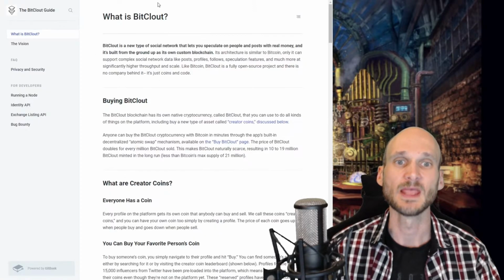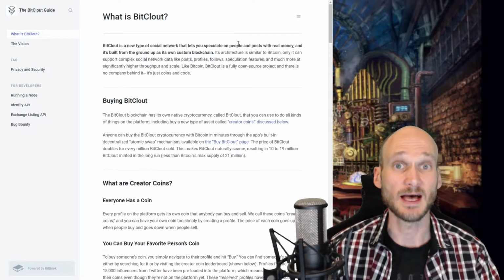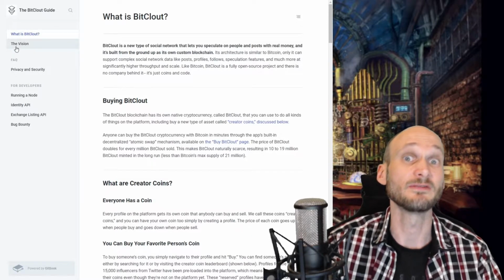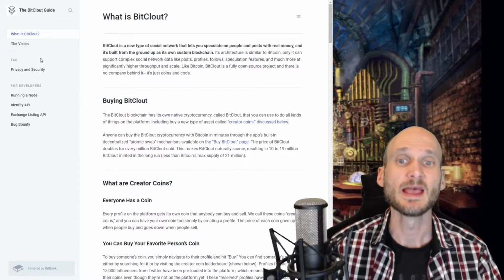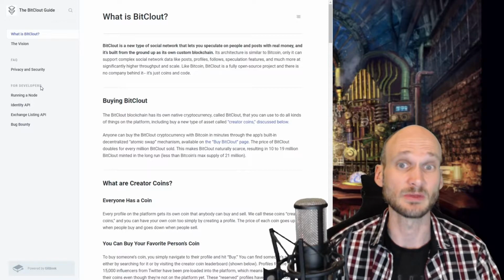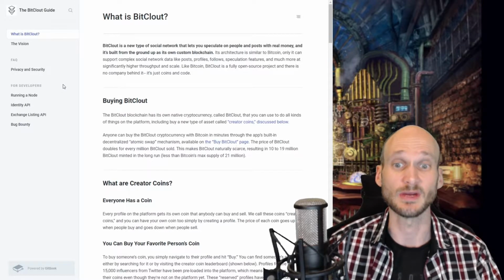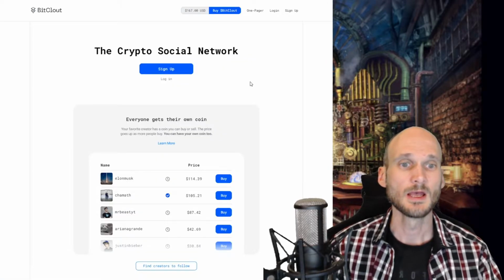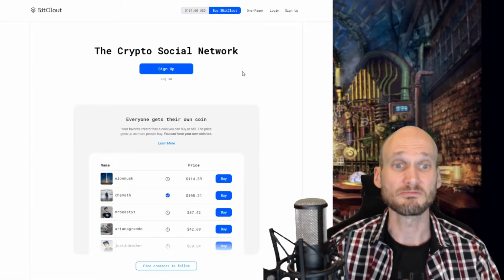When you click that, it will bring up this BitClout guide from the developers, where they'll explain what is BitClout, and it'll explain the vision behind it. It will also give you some more FAQs and also a lot of information for developers. So if you're a developer wanting to take part, create a node, etc., there's heaps of information there for you too.